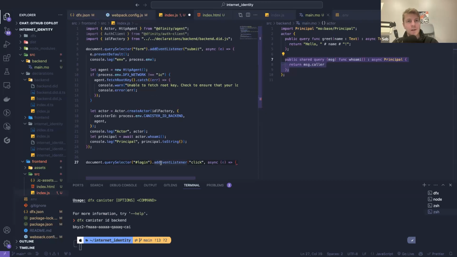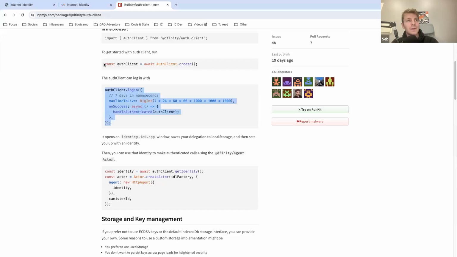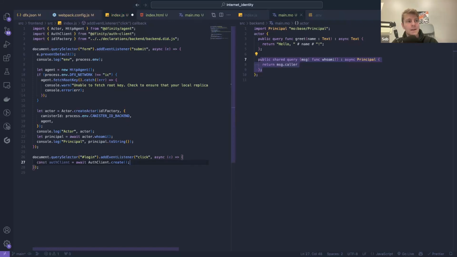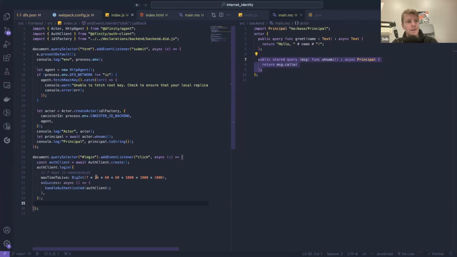Okay, so I have selected my button from JavaScript, and so I can run some code whenever someone clicks on this button. And I will run this. Constant auth client awaits auth client.create, and so this is my object that stores my identity, but right now it's empty. So I will just try to log in using this one. This is how long you will store the local delegation. I can put 7 days, that's correct. And then this is the function that will be run. So we can have it here. Maybe actually.